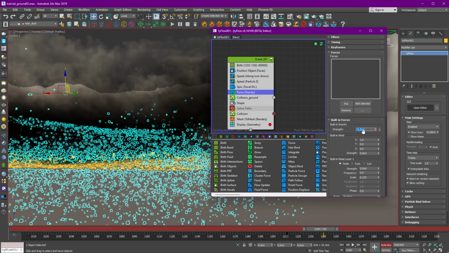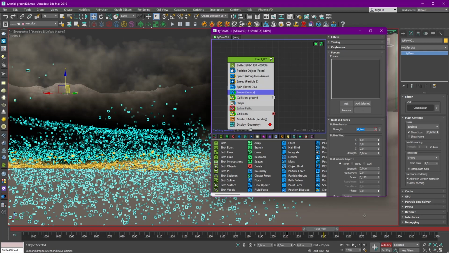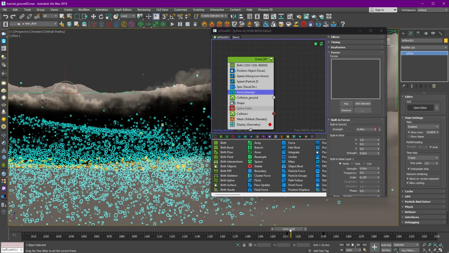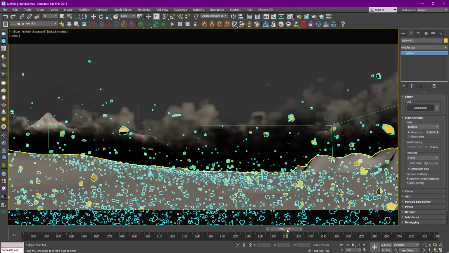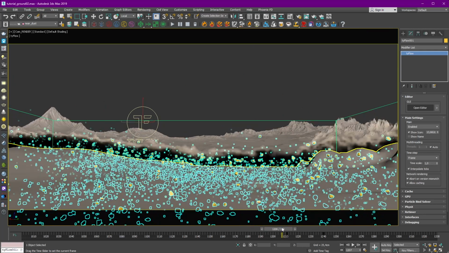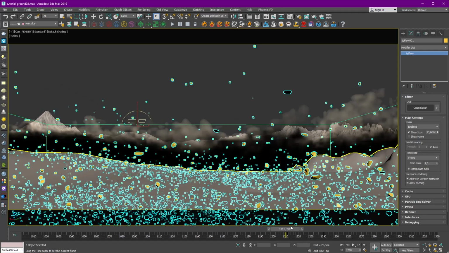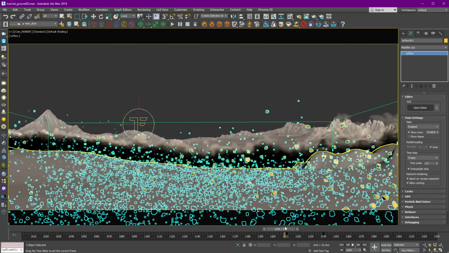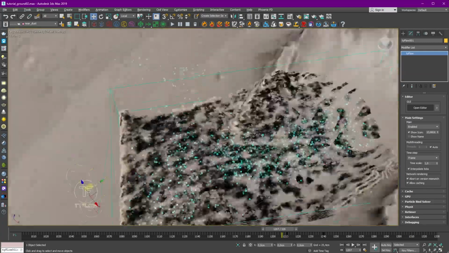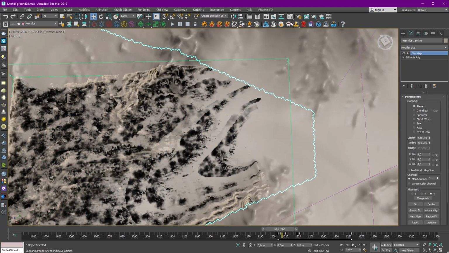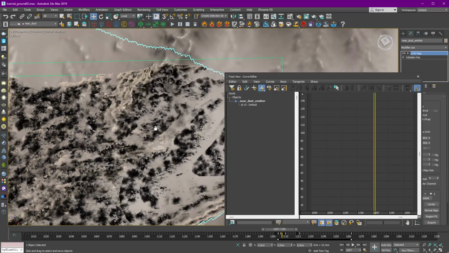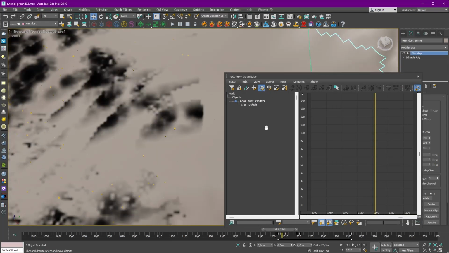Yes, and make gravity lower at the frame after the shockwave. So now the rocks will have an animated gravity. In the beginning they are low, and later they will fly higher. This is a nice solution, I think, for our case.